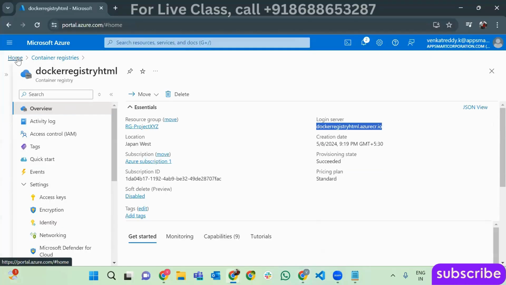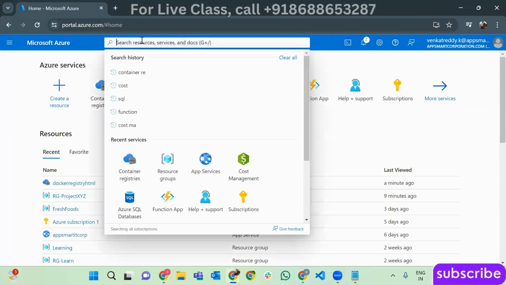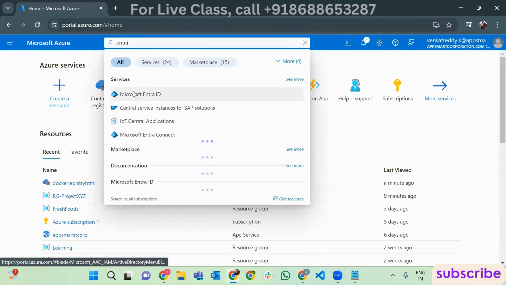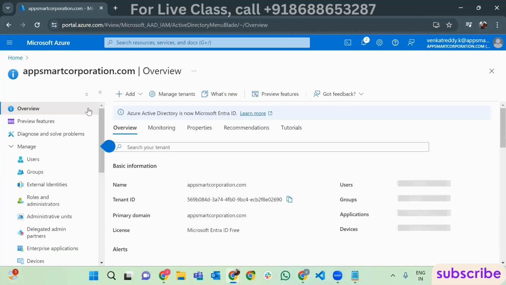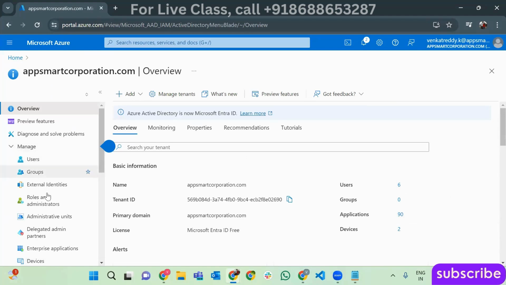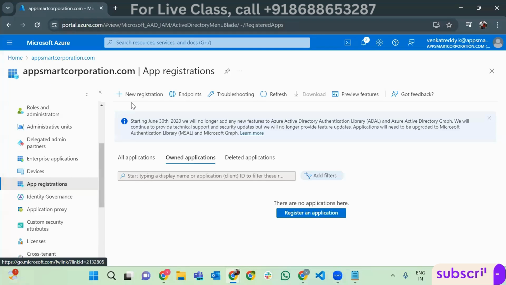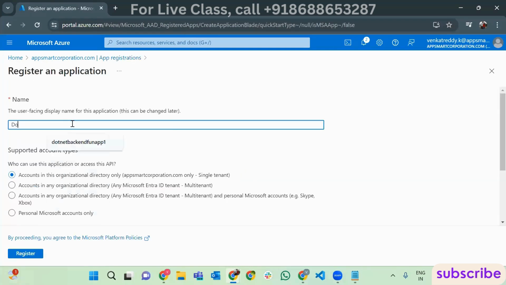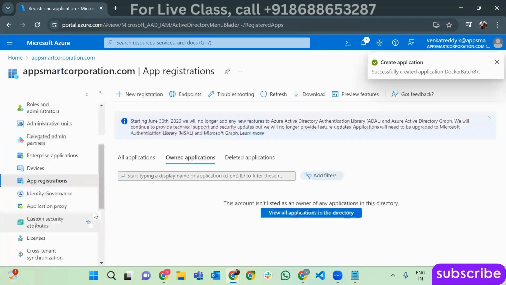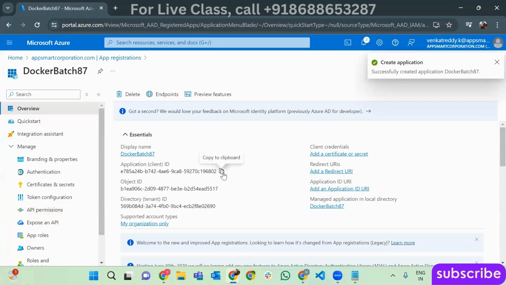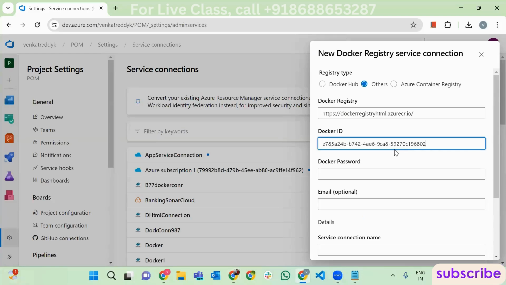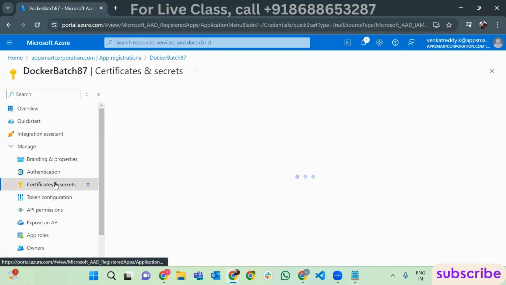Now what we need to do, we need to have one Docker ID and Docker password. How will you get it? Very easy. Go back to your Entra ID. Do you remember, guys, how to register an app? Same thing, register an app here for Docker. Your application ID will be your Docker ID, and the password should be your secret.